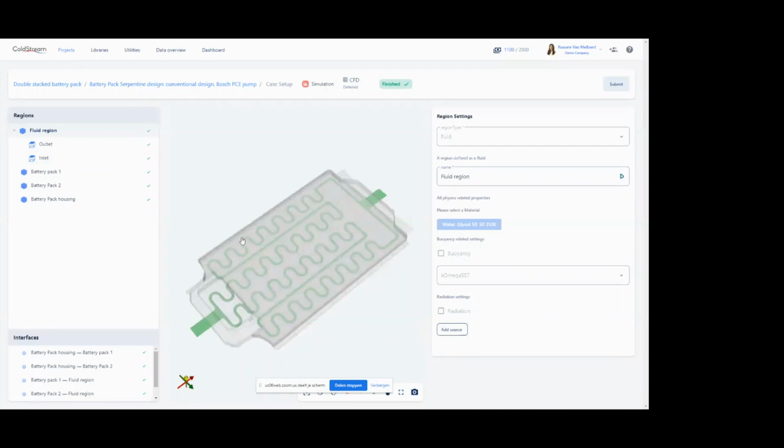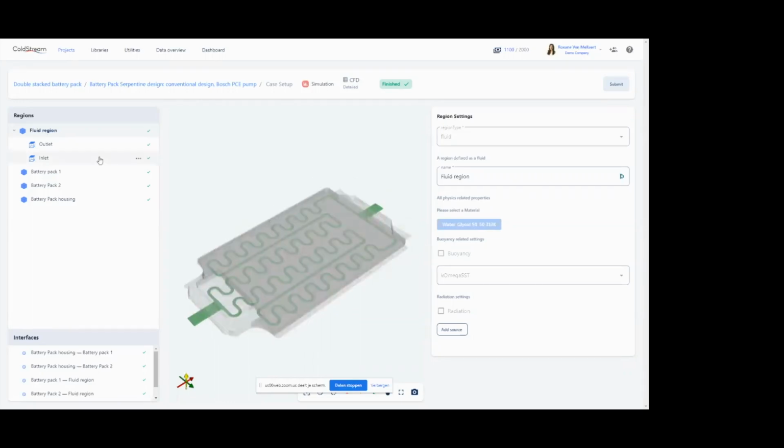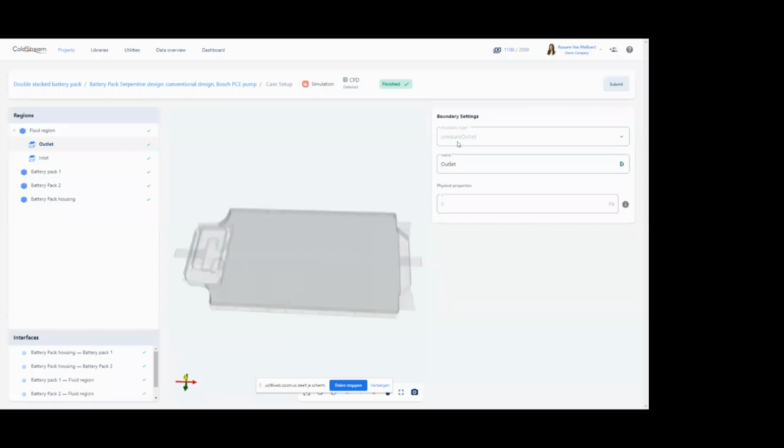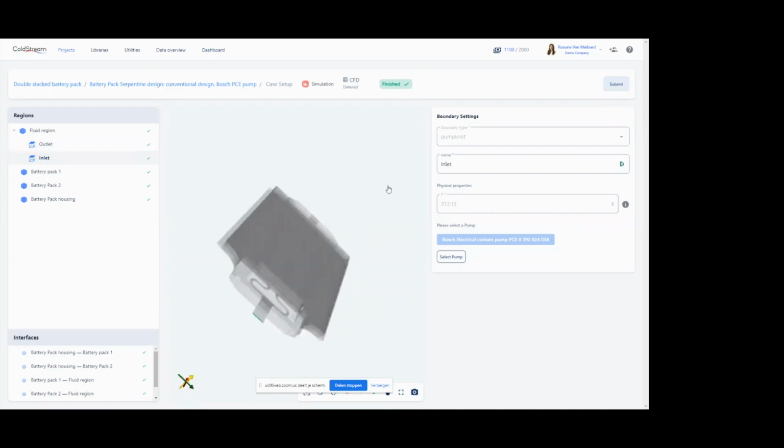So in this case, for the fluid region, we have assigned a water glycol mixture to it. And that's basically the only setting that you need to do here. Then for the outlet, we just selected a boundary type, which is a pressure outlet. And for the inlet, we set a pump inlet. We needed to define the inlet temperature. And then you can also select a pump.